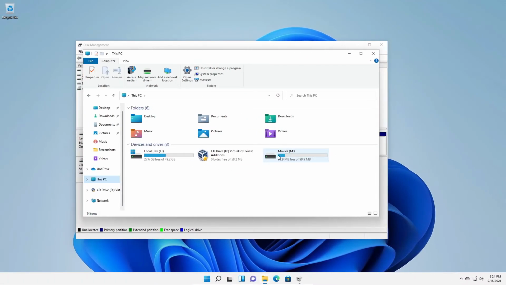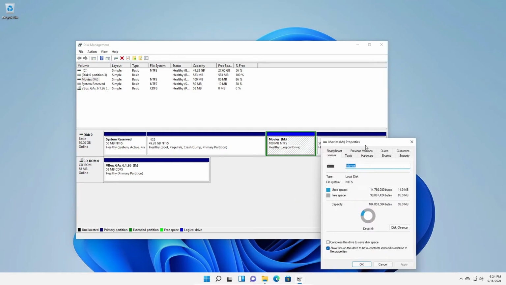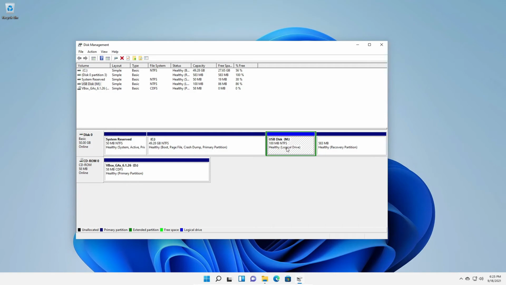Now if you want to change your partition name, then you can simply right click on that partition, then click on Properties. Under Properties, here you will find your drive name. Simply change this name to anything else. Say for example, USB Disk. Then click on Apply, then click on OK. Here you can see our partition name has been changed to USB Disk and our drive letter has been changed to M. So this way you can change drive letter on Windows 11.